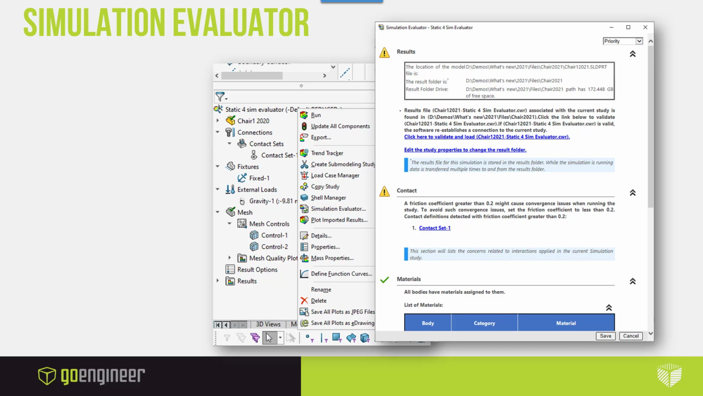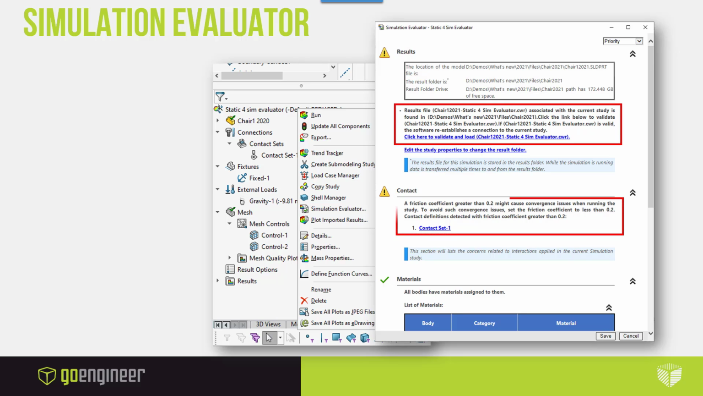But here in 2021, we now have the ability to actually validate or relink the CWR results file to a rogue or disconnected SOLIDWORKS file. Here we actually have the option to link it essentially, and then we also have the ability to quickly test and see if any of the friction coefficients that may have been added to your no penetration contacts are higher than 0.2, which usually has trouble converging.